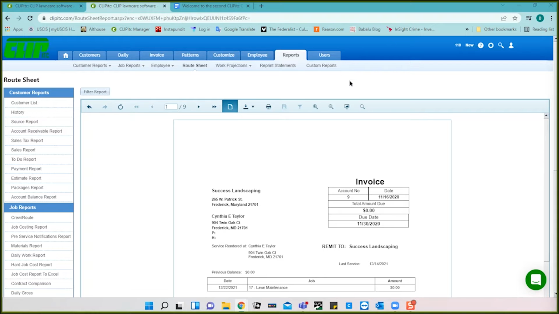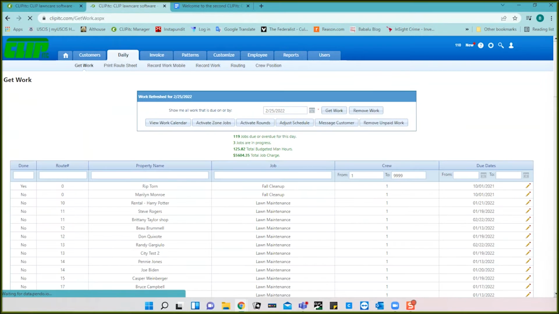Now, an easier way to do it would be if you're using the programs and rounds features. So you come up, here's Lee.